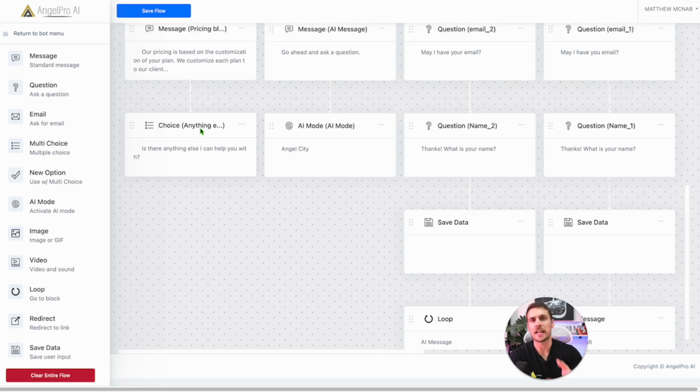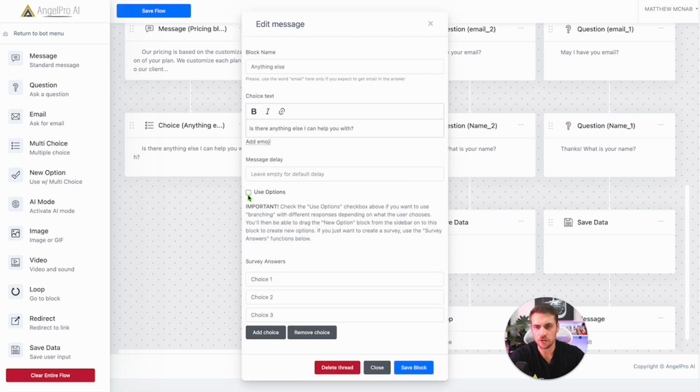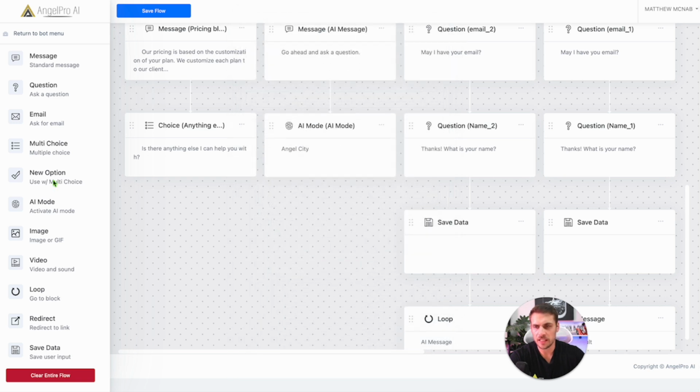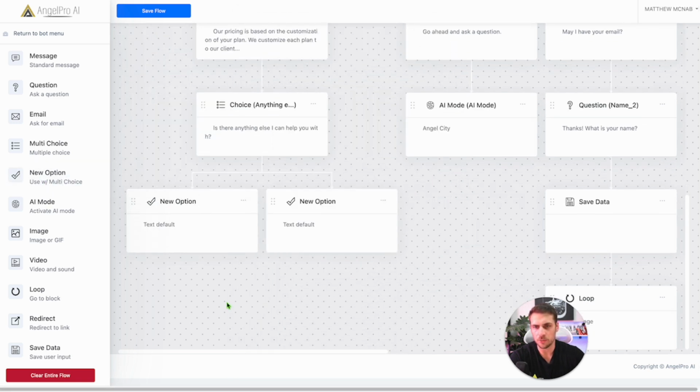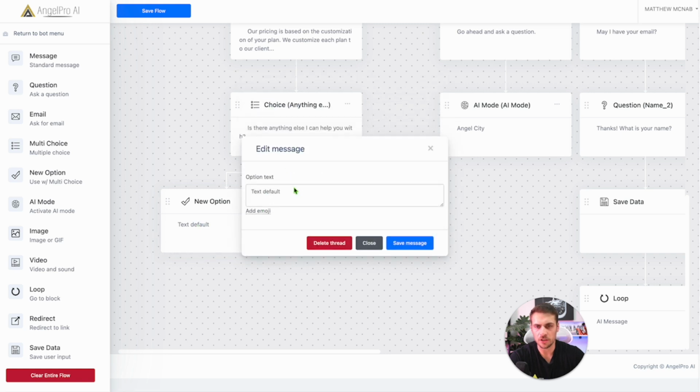So it's still going to ask that question and pose those 3 different choices, but it's not going to allow us to branch and perform different actions and say different things to the user. So what we want to do is actually check this, save the block, and now we can create options here. So maybe the first option is going to be restart chat, lowercase that. And then here we can say ask a question, save message.